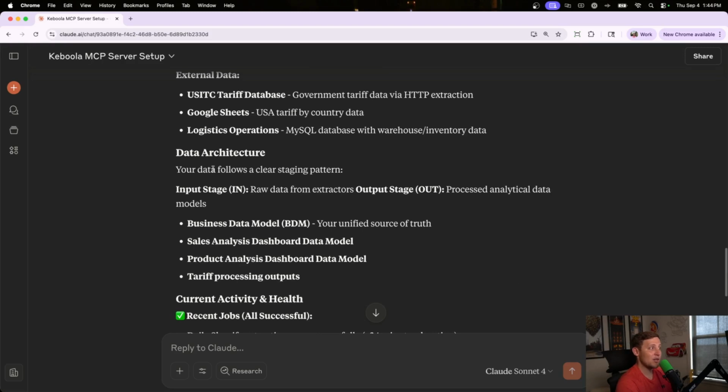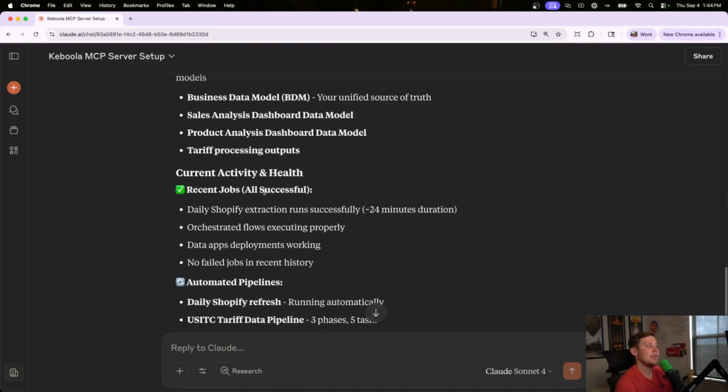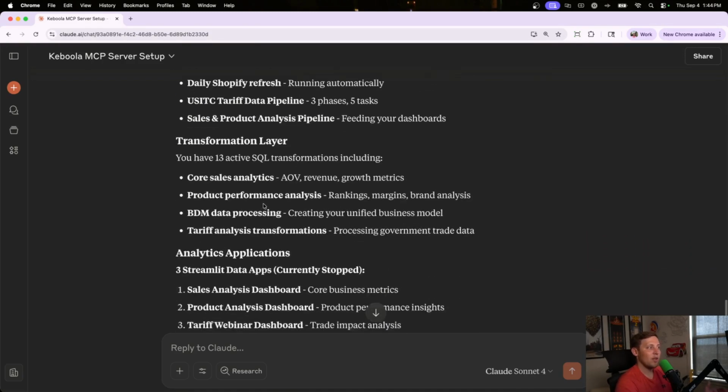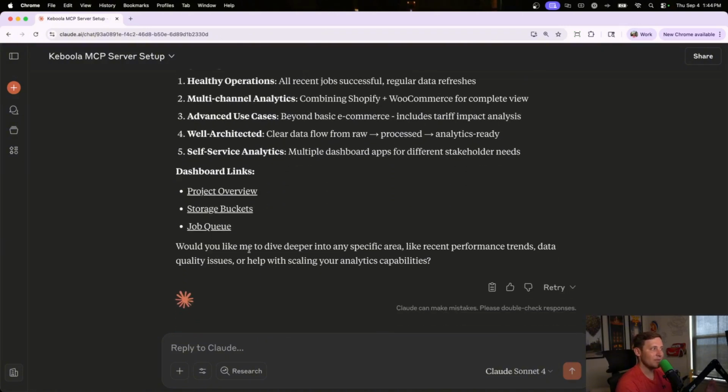Then we have information about our data architecture, about what's inputted, jobs, and so forth. A lot of information here. So that's really great. And of course, here are some dashboard links as well if you want to look at some dashboards. So a lot of information here.